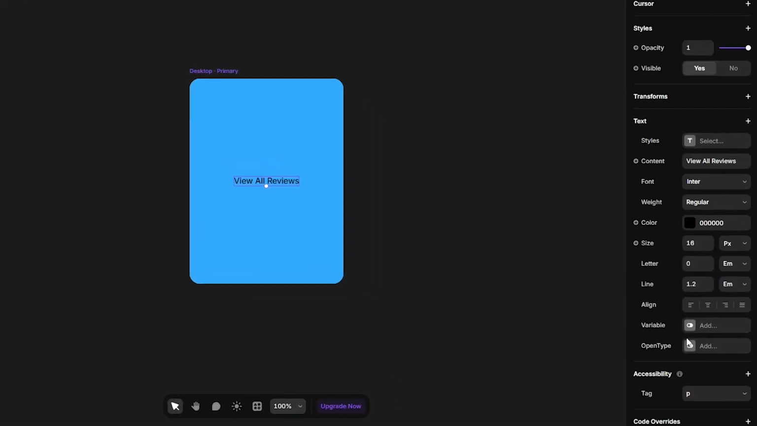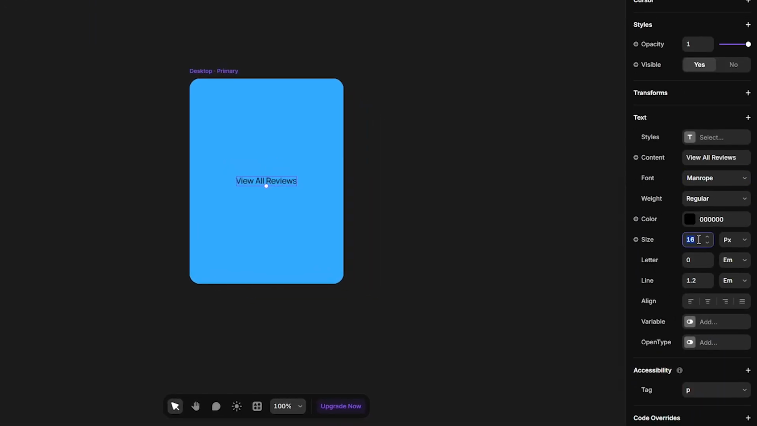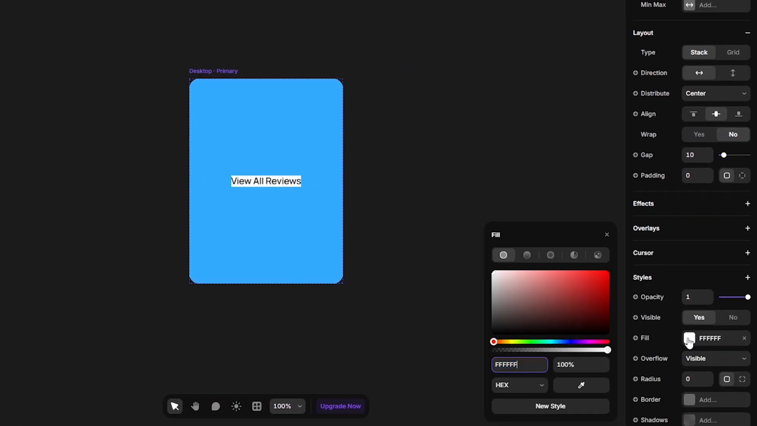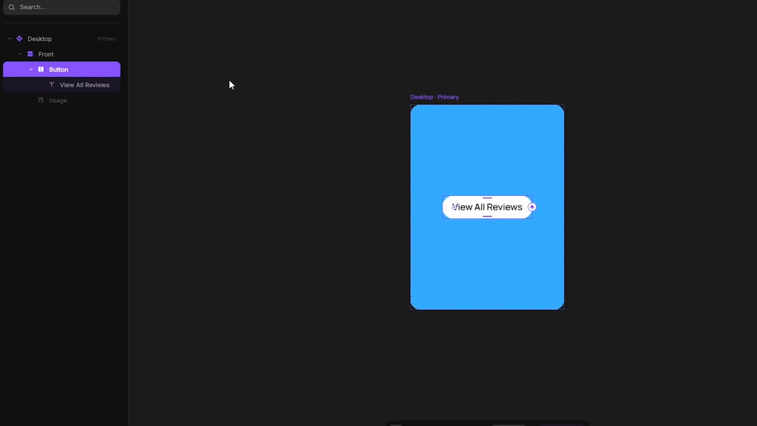Click here, scroll down, change the font to Manrope, size 18, weight medium, and now click here, scroll down, add a fill color, add some padding, 12 on top, 12 on bottom, 20 on right, 20 on left, add some radius. Finally, wrap this button in a stack, name it wrapper.